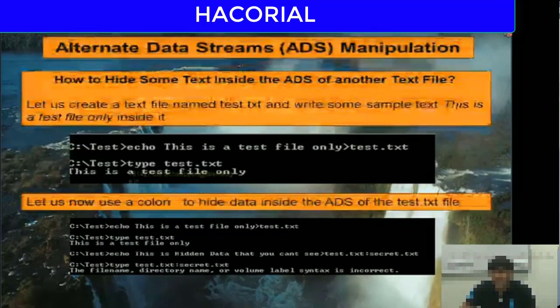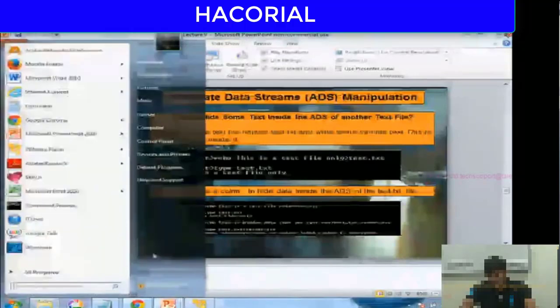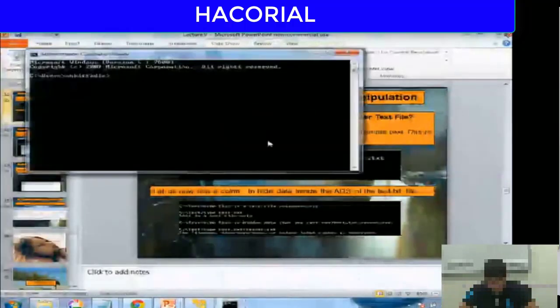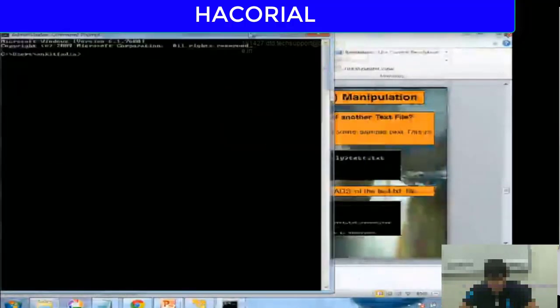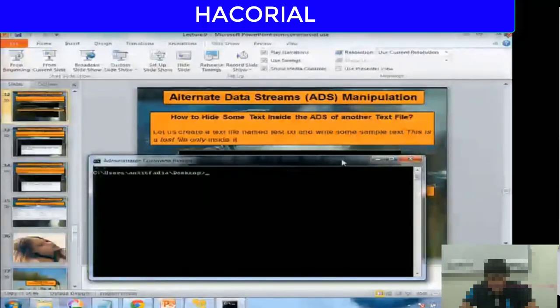So let me give you an example of how to hide some text inside the ADS of another text file. And for this, I'm going to use MS-DOS. So first of all, let us create a new file. I'm going to try to go to the desktop and then create a file.